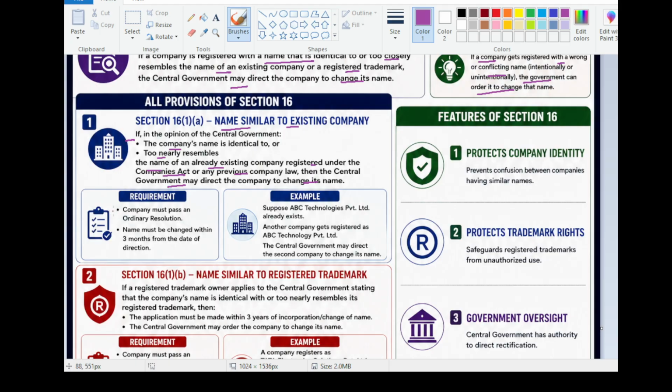Requirement: Company must pass an ordinary resolution. Name must be changed within 3 months from the date of directions. For example, suppose ABC Technologies Private Limited already exists. Another company gets registered as ABC Technology Private Limited. The central government may direct the second company to change its name.